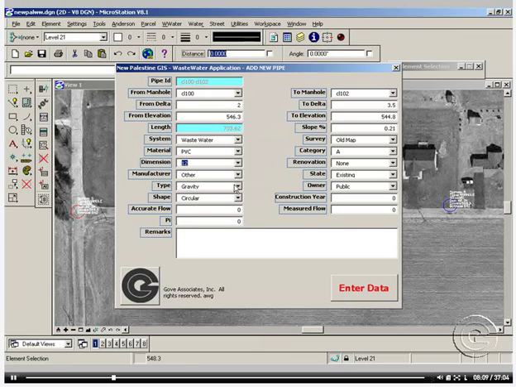We'll move down to the one that has the type, which allows us to select whether our pipe is a gravity type pipe, pressure, or whatnot. We can go ahead and select gravity, and again, just like for the nodes, you can enter or select the information that best describes this pipe, and then hit enter data.